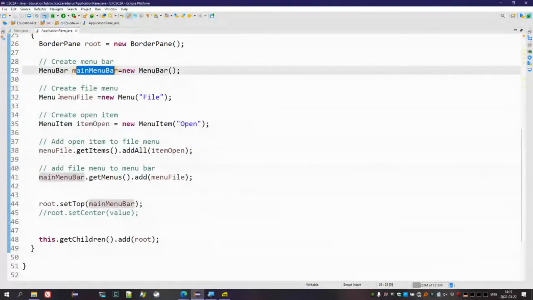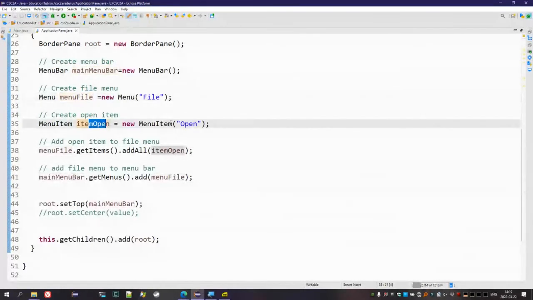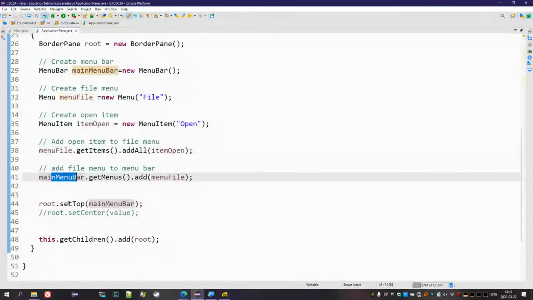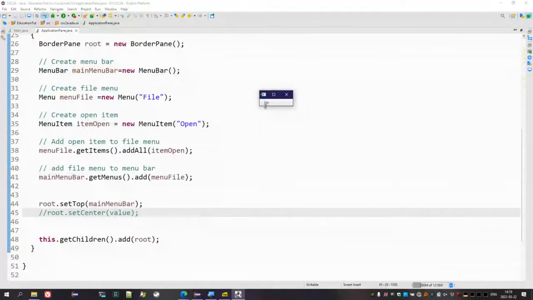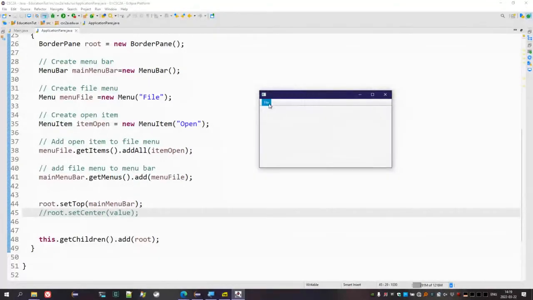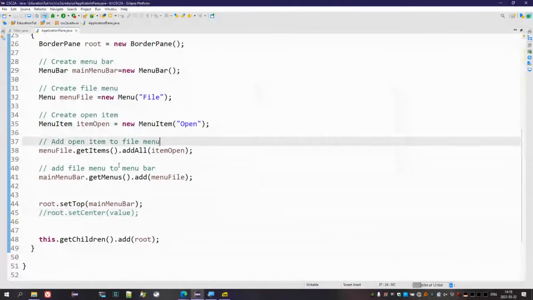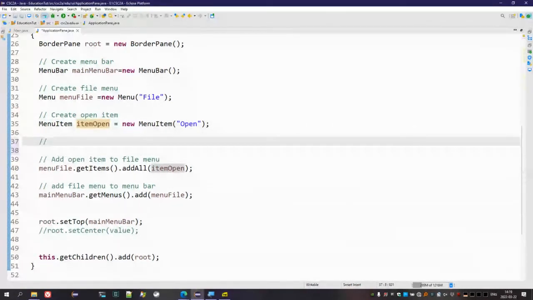So we created our menu bar, created our file menu, created our open menu item, put the menu item into our menu, and put the menu into our menu bar, set it at the top, and set it as part of our scene. So again, it adds it. If I click on this now, you can see we have now an open item. Obviously, if I click on this, nothing's going to happen because we haven't specified what happens when we click on the specific thing.